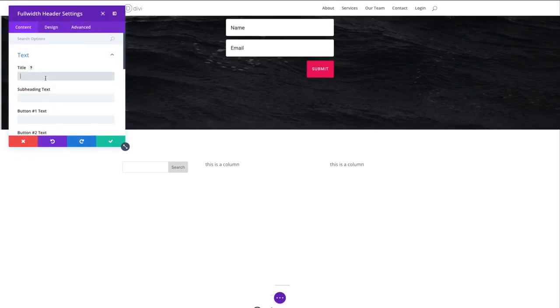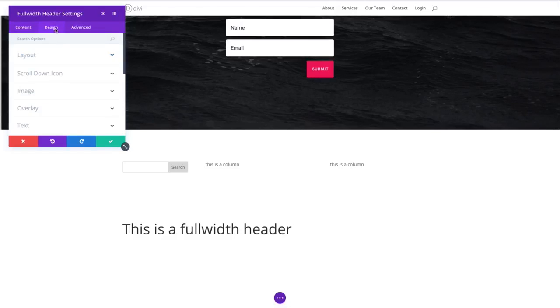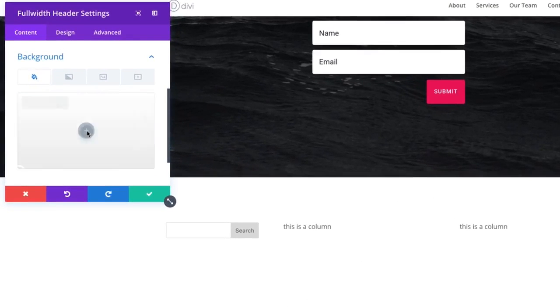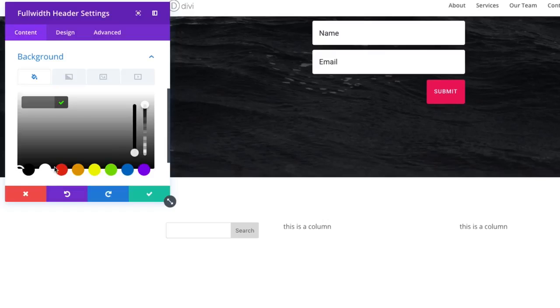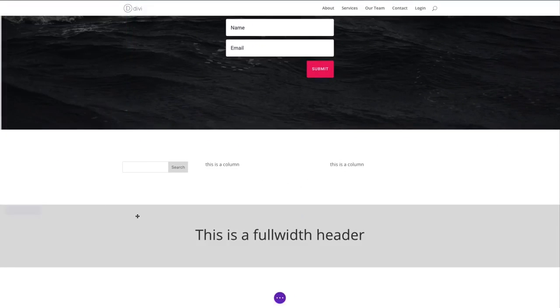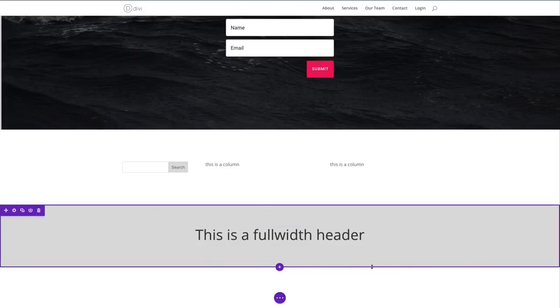Let's go ahead and give it a title. So you know what it is. Let's go ahead and center it. And let's give it a different background. And you notice that I'm changing the background of the module. And when I do that, give it a light gray background. When I do that, you see how it spans the full width of the browser window there.